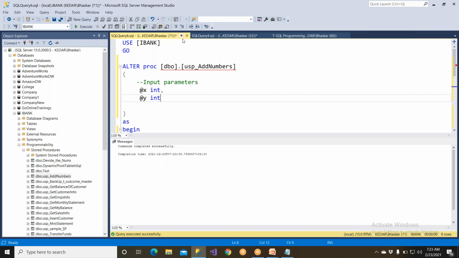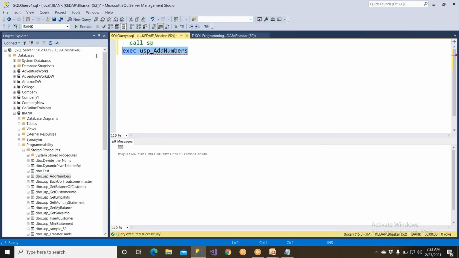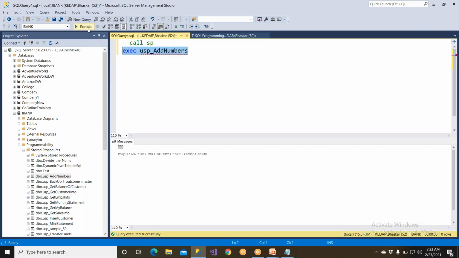Done. Now how do I execute this? I cannot execute it like this because it is going to be taking two parameters, right? So you need to supply the first value 10, the second value 20. So this is how the parameters can be supplied. Execute, and you get 30. Now I want to supply 50 comma 400. Now this is how the program is going to be executed.